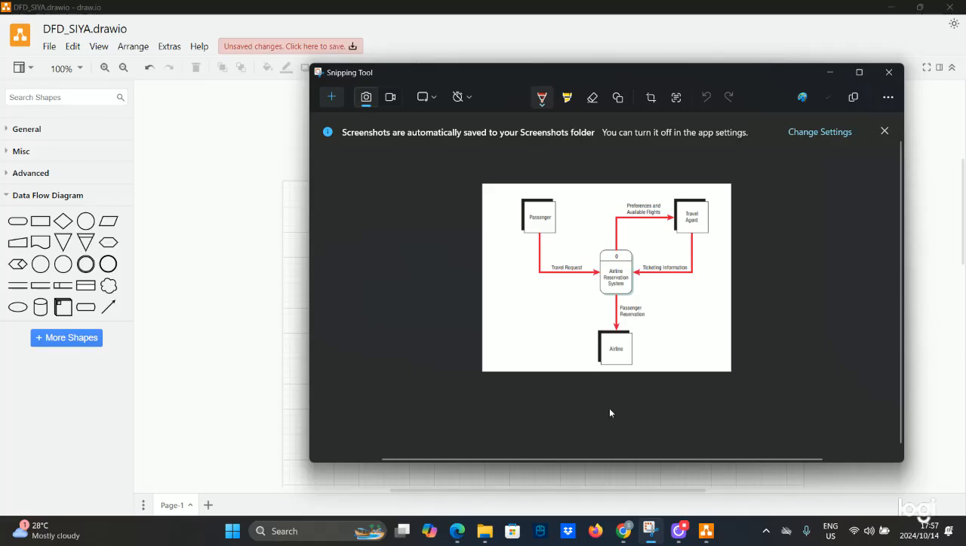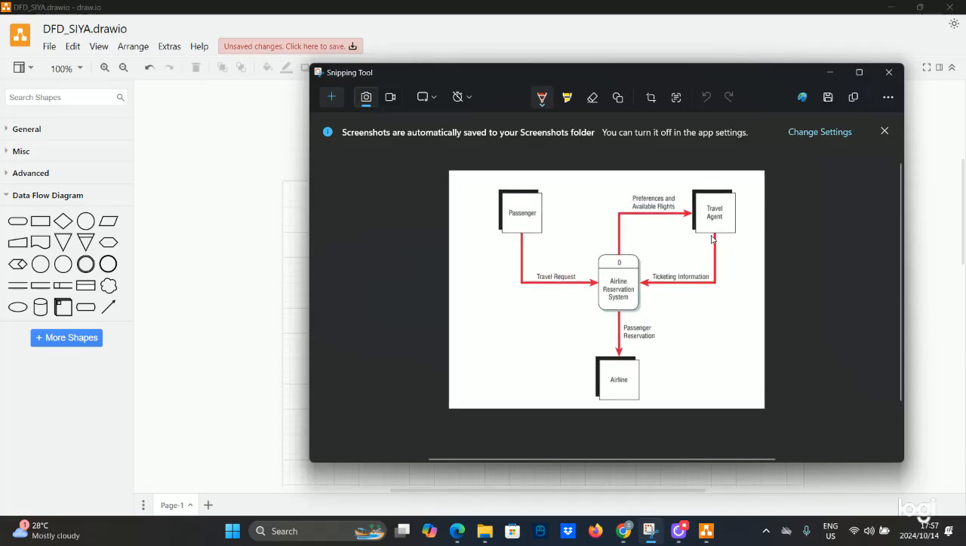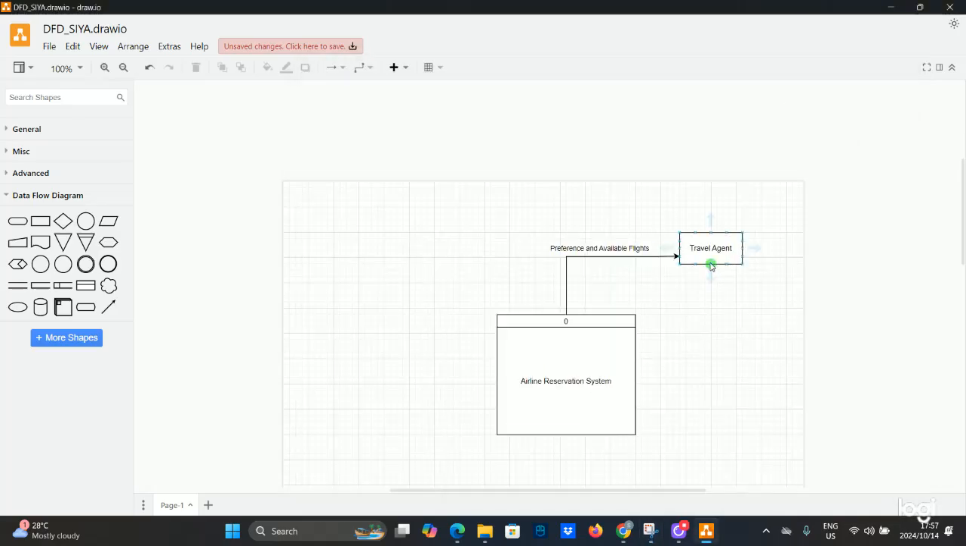Again, there's another connector arrow showing the ticket information. So you click on travel agent again, look at these boxes, and start dragging from here back to here. Then you drag this line. Sorry about this. You click on here and start dragging back to here. And then to fix your line, you drag this like this.